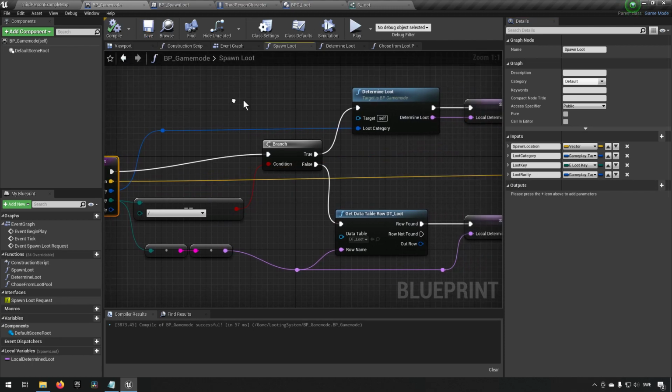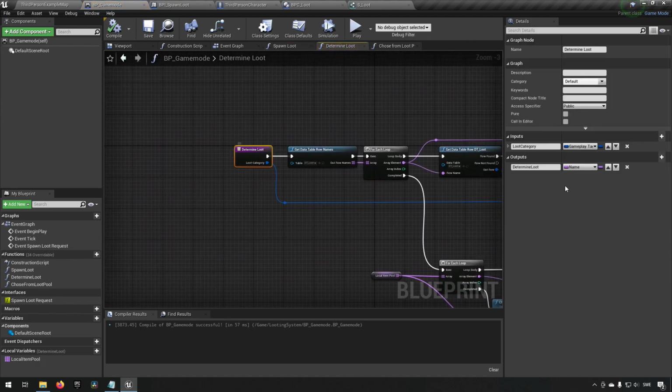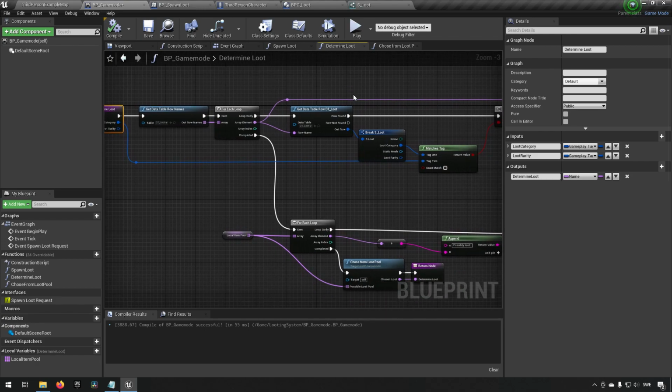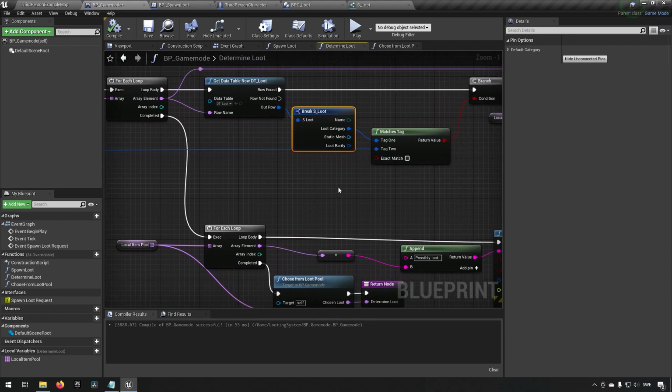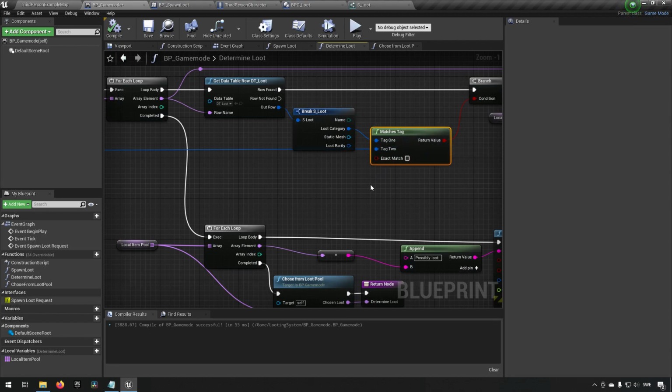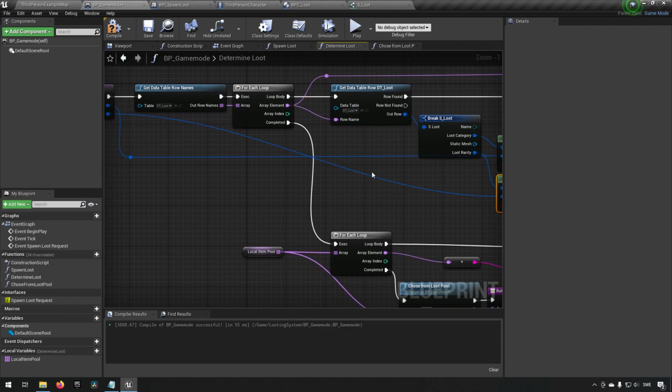Like so. We're going to be needing to send this into our determination of loot. So let's go into determine loot and add a parameter here and say that loot rarity should also be taken into consideration. Loot rarity should be something similar to what we have over here with our loot category. So let's actually copy this matches tag over and make sure that we have our loot rarity going into the first tag and our loot rarity over here going into our second tag.